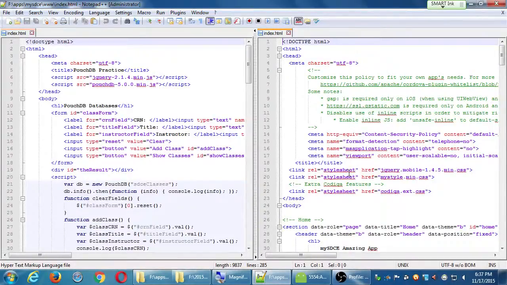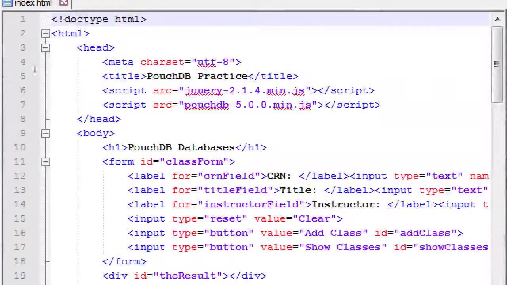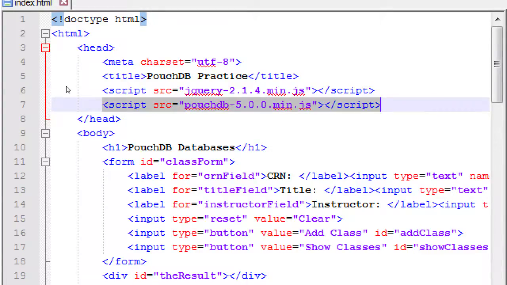Okay, so on the left I've got the pouch project. On the right I've got my index for my app. The way the pouch project works is on line 7, that's the reference to the pouch JavaScript library. We need to copy line 7 into our index of the app, because then the app will be able to use the pouch commands. So on line 7, let's copy that. That's the script to access pouch.